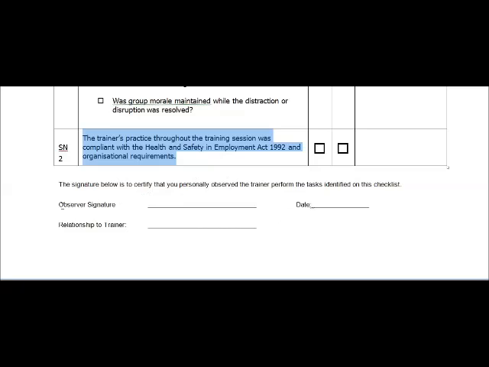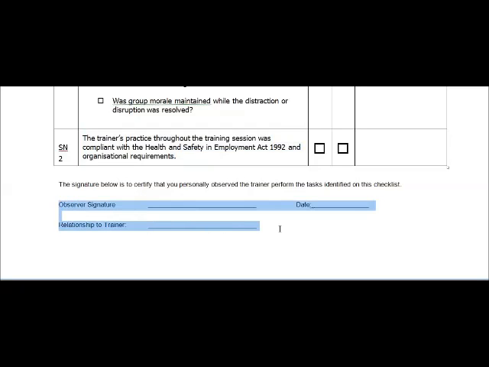Now once your learner has observed you do that, he or she will complete their signature and the date down there. Now you'll see there's a lot of things there that you need to be observed on, and some of them will be relevant to your training session. There might be the odd one or two that perhaps are less relevant.